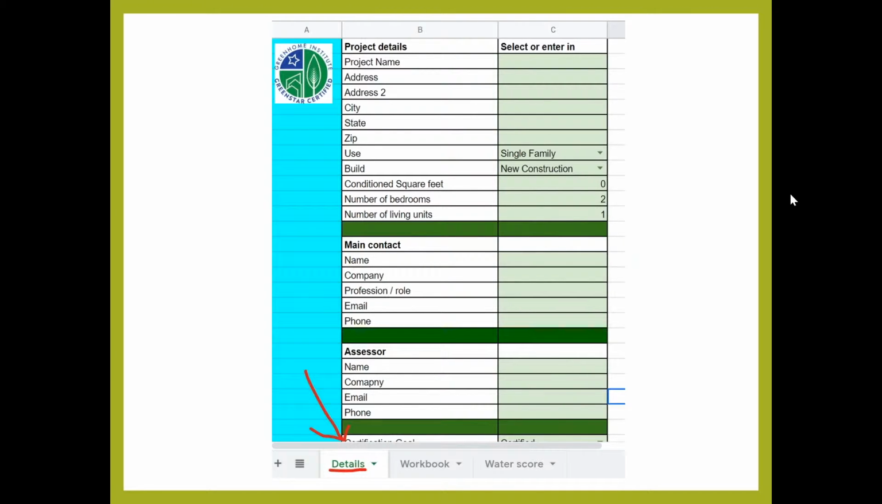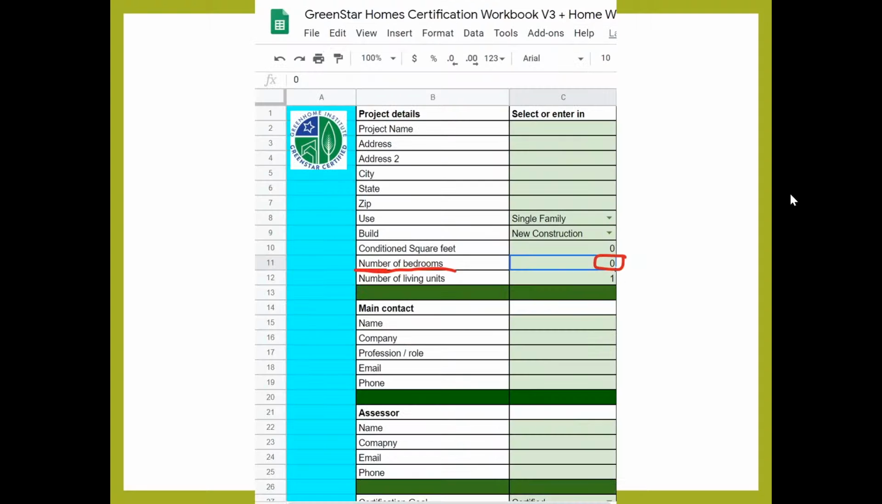Okay, so when you first get into this thing, tab over to the first tab on the bottom left, Details. There's a lot of stuff here, but really the only thing that you need to pay attention to now to try this out is the number of bedrooms, because the number of bedrooms is what's going to drive the predicted water usage of a home, and it'll estimate the number of occupants in the home. The number of occupants is estimated at the number of bedrooms plus 1, which is how most tools do it.